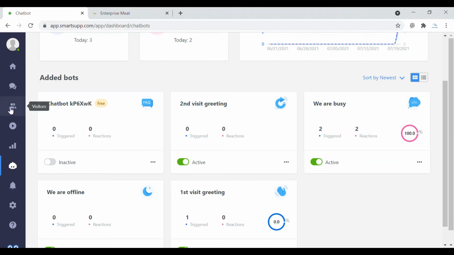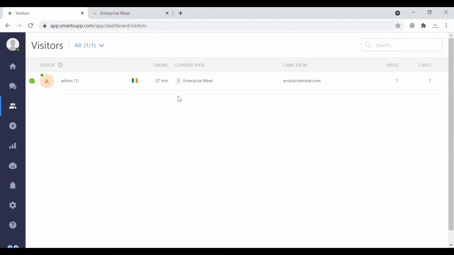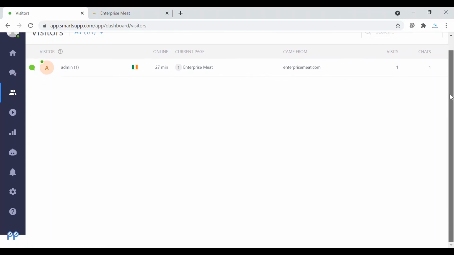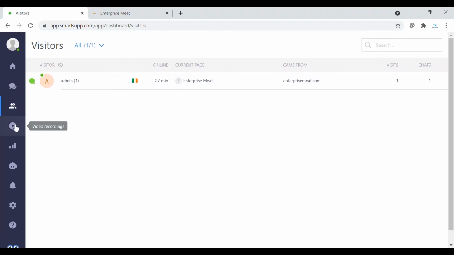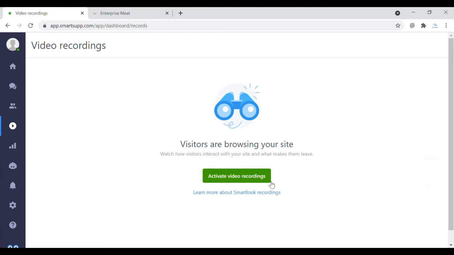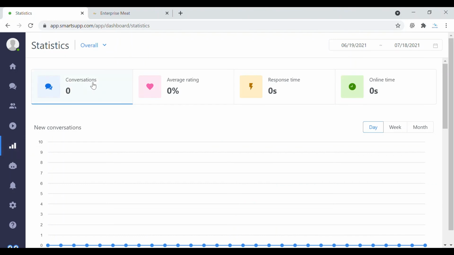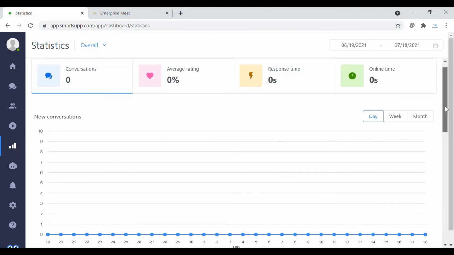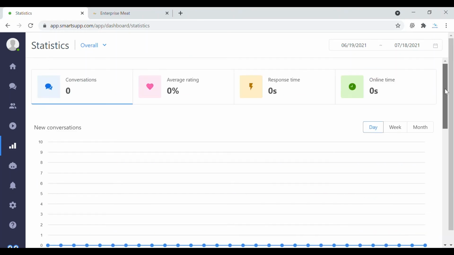Another important feature is that we can monitor the visitors that are currently on our website, and also we can activate recordings. We can see how users are interacting with our website. There are different types of analytics like conversions, response times, and the time that users are spending on our website.